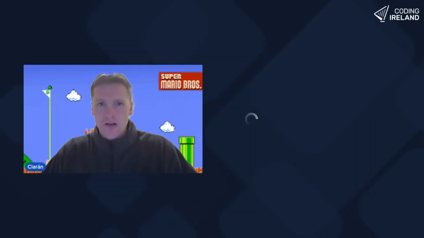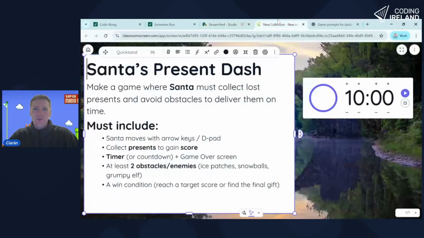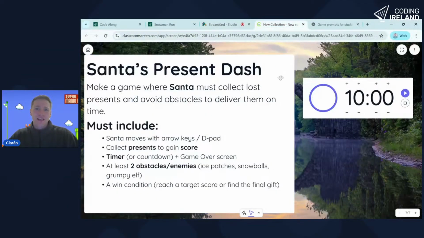We are going to share a window. Okay, so here is our assignment for today. The game has to be called Santa's Present Dash. So here is your task. You need to make a game where Santa must collect lost presents and avoid obstacles to deliver them on time.